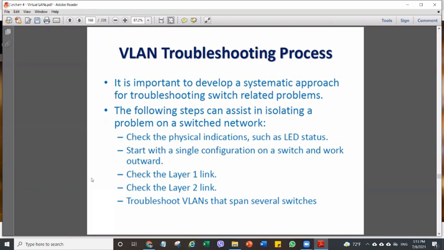It is important to develop a systematic approach for troubleshooting switch related problems. We should not blindly attend to a switch related problem. We should analyze in a systematic way. The following steps can assist in isolating a problem on a switch network.